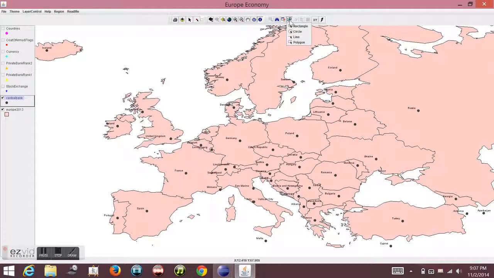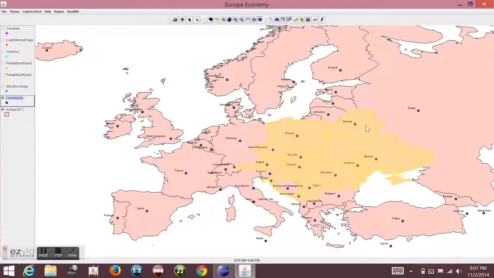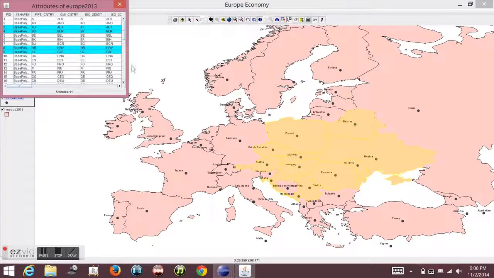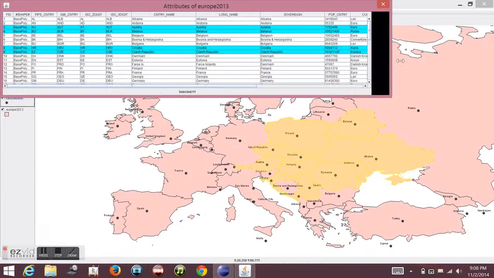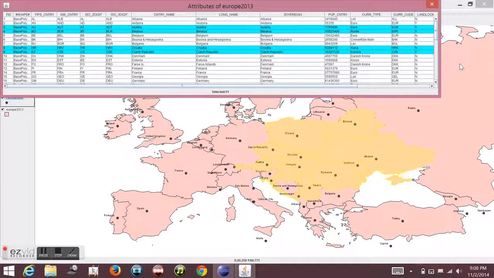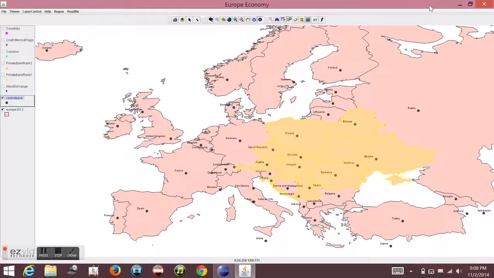Next is the select features tool, which is used to select a particular area on the map, to select some countries. Further, clicking on the attribute table will display the attribute table of the Europe layer and also highlights the area which is selected. Okay, so Australia is highlighted here and Australia is highlighted in the attribute table. It matches. So next will be the custom toolbar.